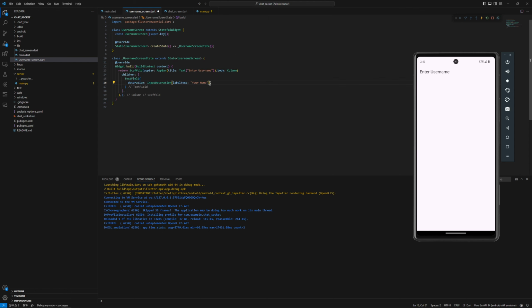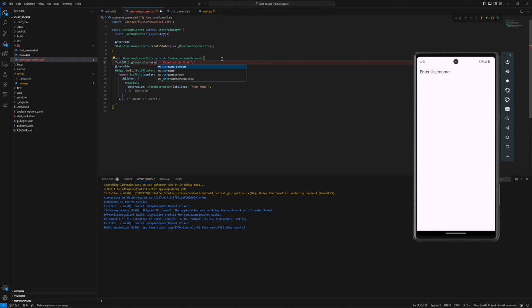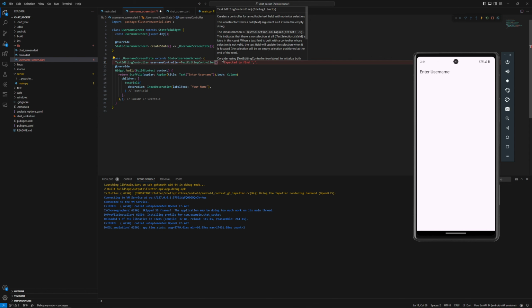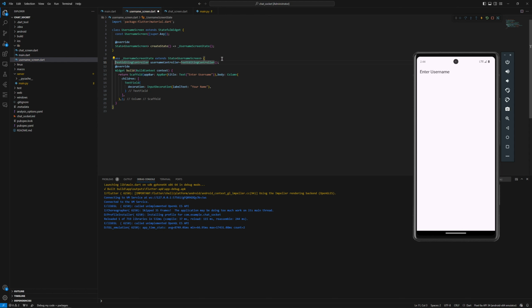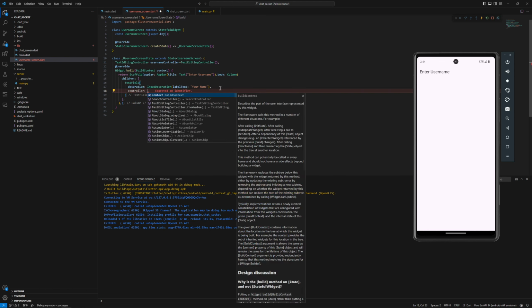Okay, and then we need to have a controller for the username. So text editing controller, username controller. So text editing controller. Okay, so username controller, and give the controller over here to the text field.